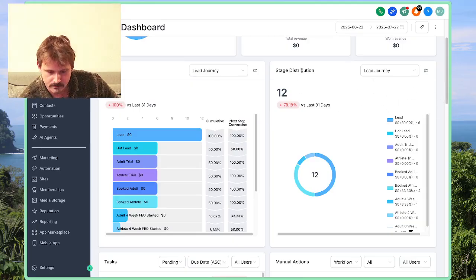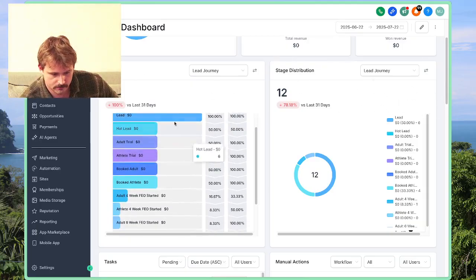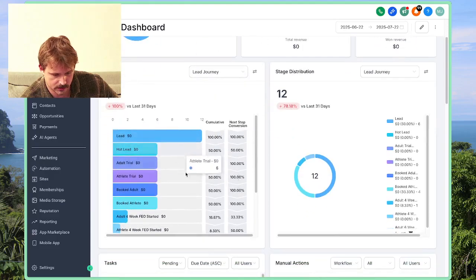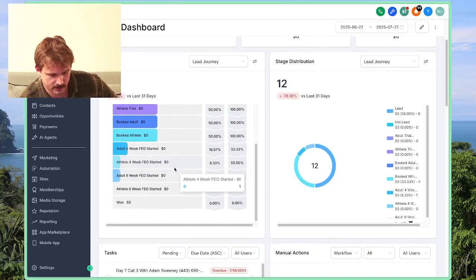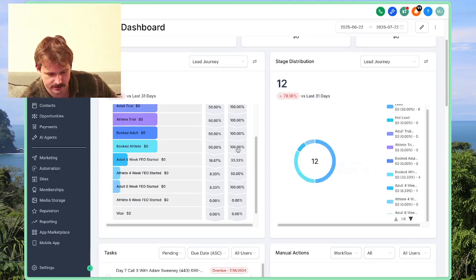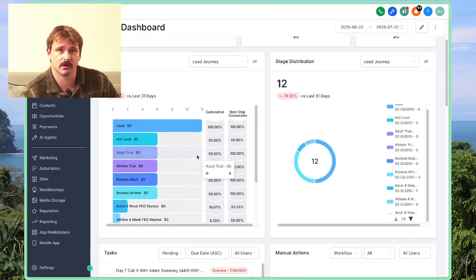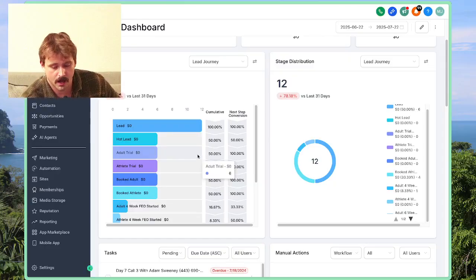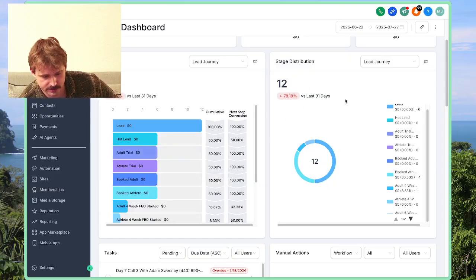So for the funnel here, you'll see all the stages in your opportunity pipeline. My client here has added some kind of ridiculous stages here, but I like to keep things simple with maybe 4 stages depending on the business. Stage distribution, this is the same information as this funnel here. This is all based on your opportunity pipeline, and you can select which pipeline you're looking at here.